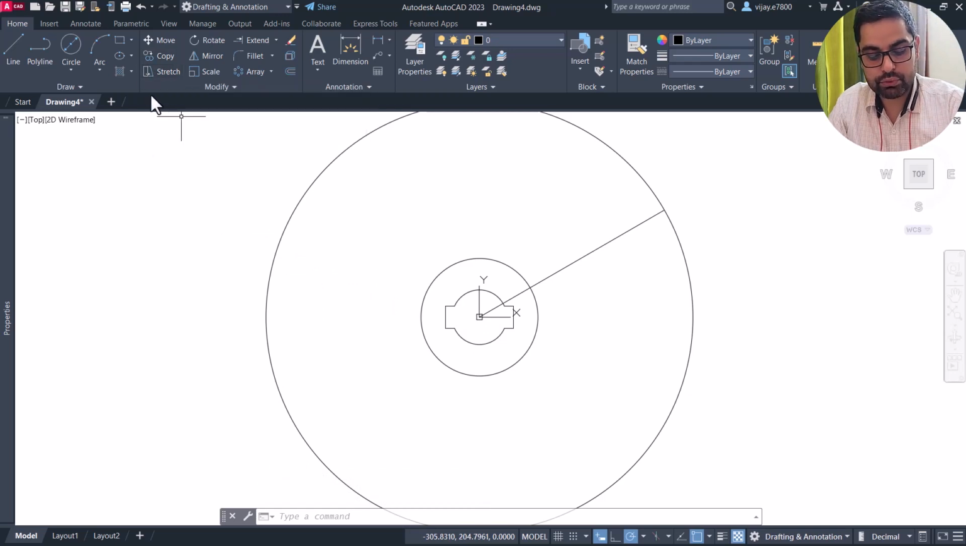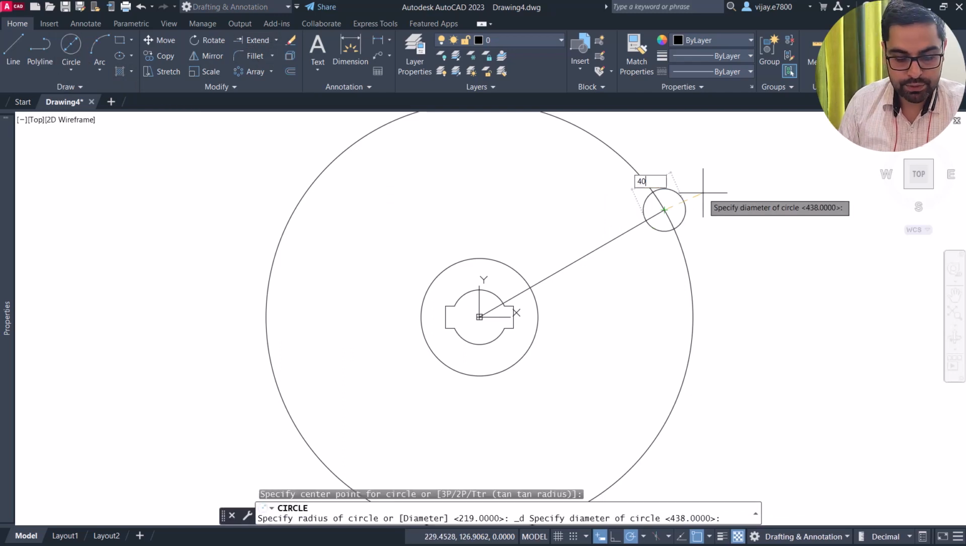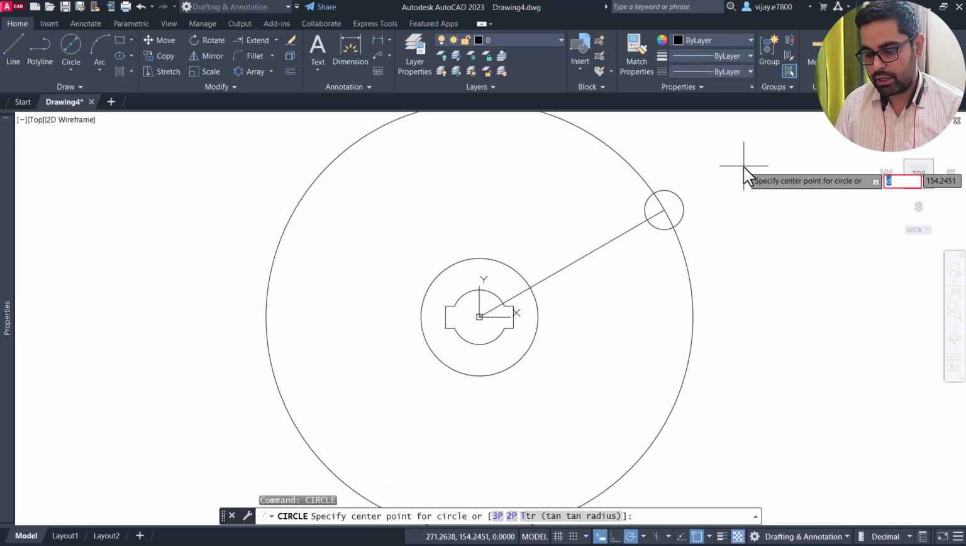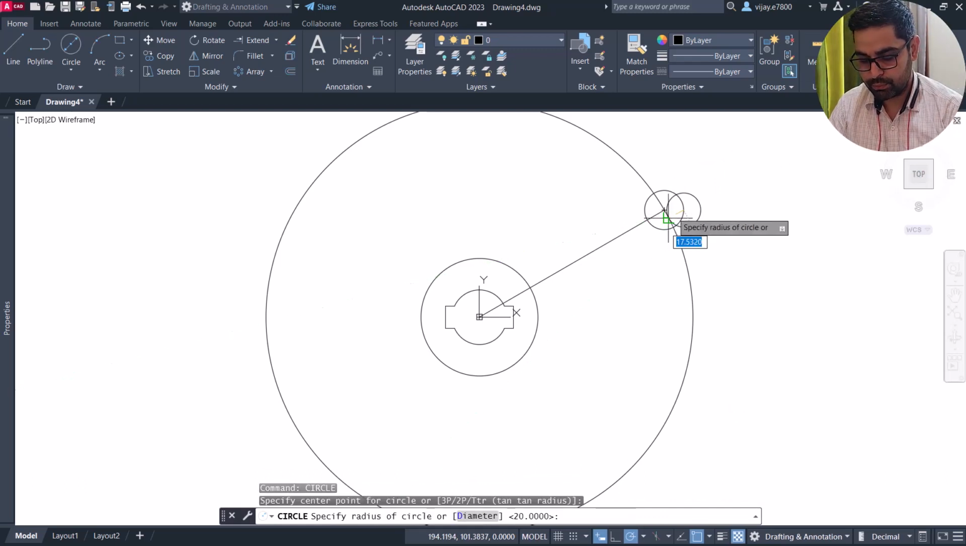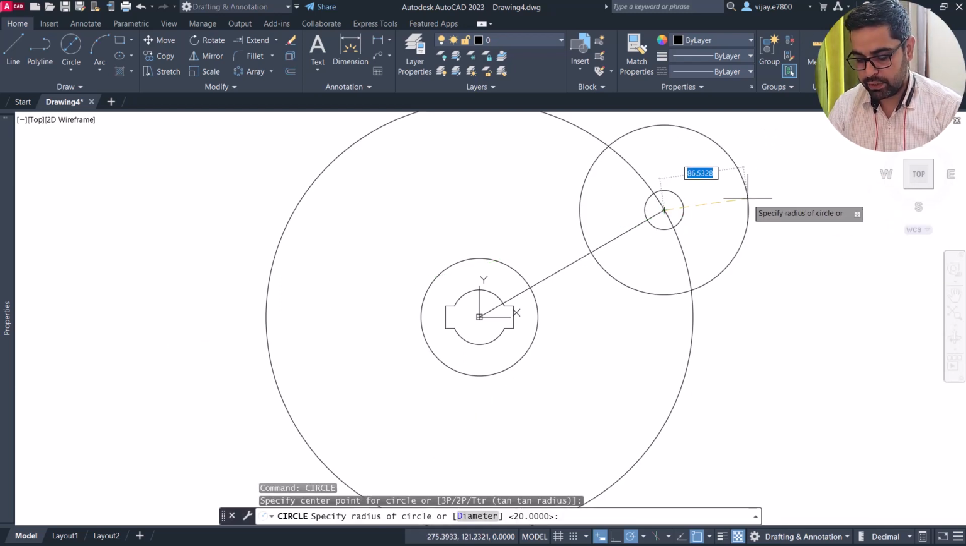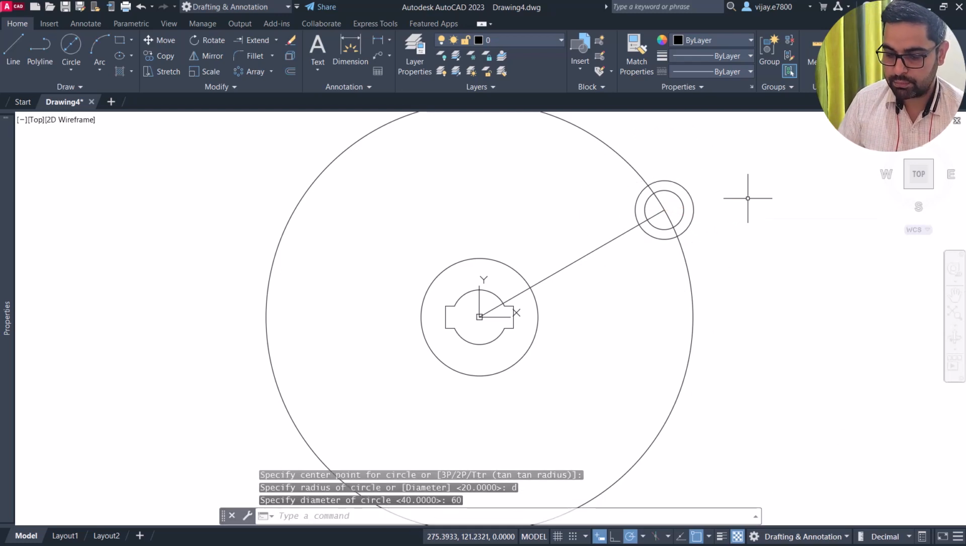Now we need to draw two circles, one of diameter 40, another of diameter 60. So select circle using center and diameter, specify this point as center, specify diameter as 40 units, right click, repeat. Again specify the same center point, this is the center, and we have diameter, so D and enter, diameter will be 60 units and then press enter. So these two centers were needed.